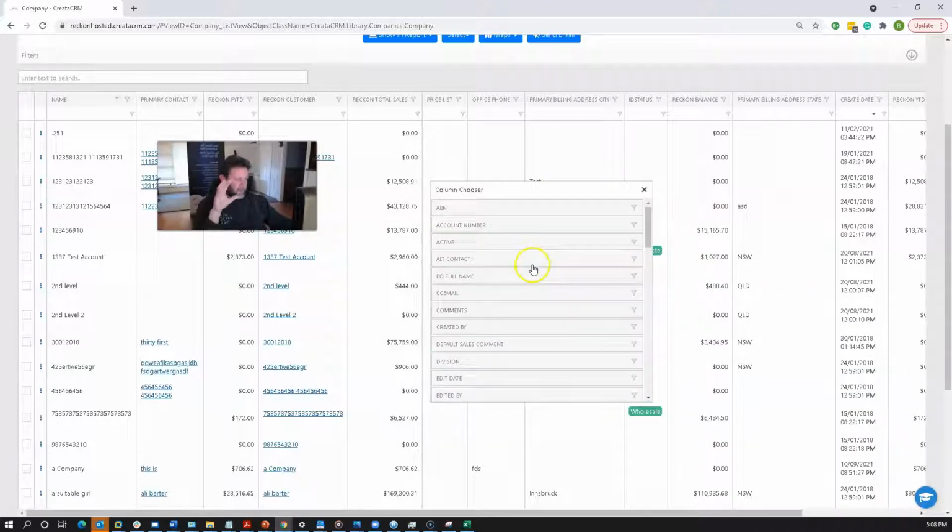So I can say, don't want parent company, drag it out. It's going to put an X there. So relatively simple, but it works really well. Now, the other key thing that's really important is the searchability in this area.